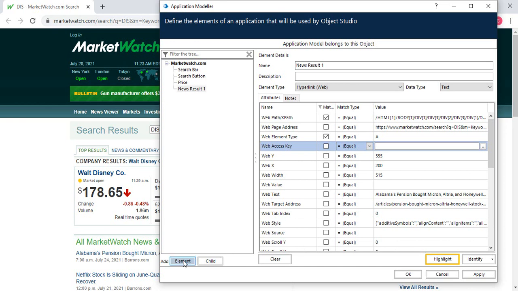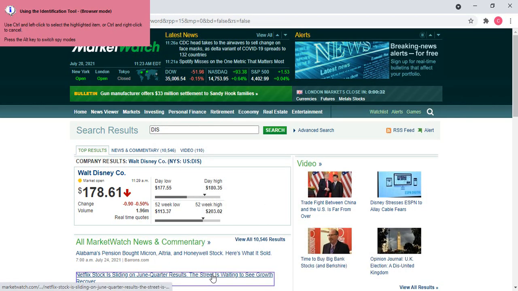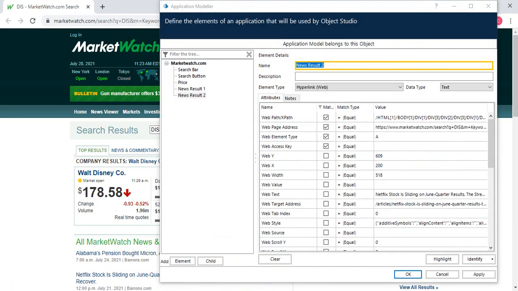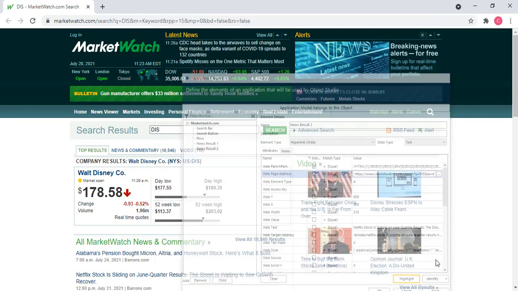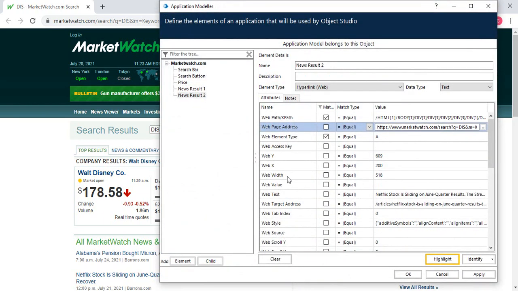Now we're going to add a second one. Let's call it news element, result 2. We'll hit identify and grab this second one right there. We've got our four right here. Again, we'll take web access key and web page address out, because we want to make this generic. We'll hit highlight and it is finding the second one. So there we go, so far we have our two news results.